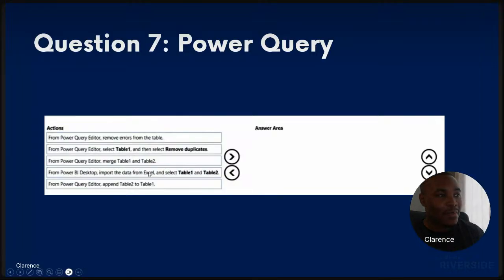From Power BI Desktop, import the data from Excel. Remember they specified that this data is actually coming from Excel. So import the data from Excel and select table 1 and table 2. That is the first thing you need to do. Because you don't have the data and your data is sitting in Excel, you want to import your data first. So I would take this one as my first step. You'll just drag it over here and put it there. So that's your first step. Now the other question is, once you've got your tables there, what are you going to do?